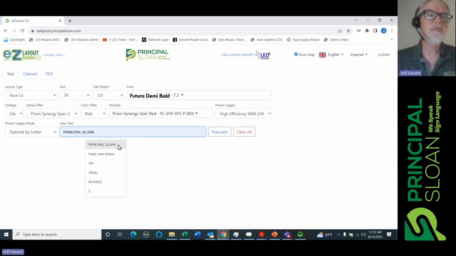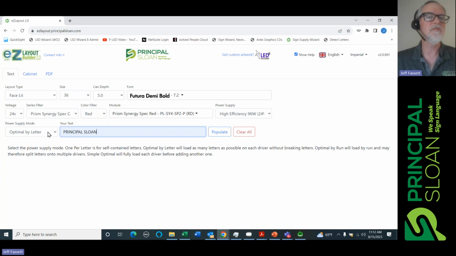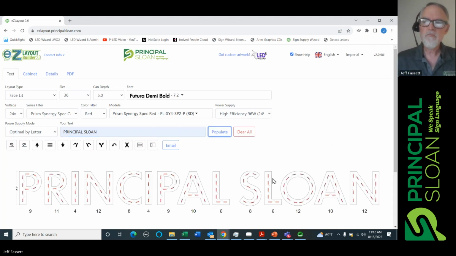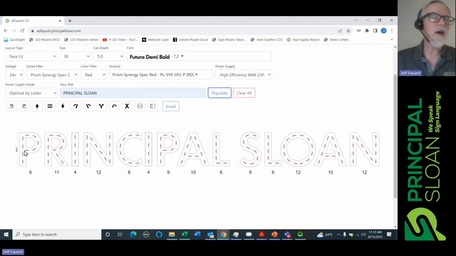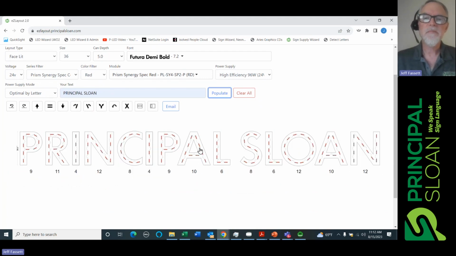And then here's my text field, and I'm just going to put in Principal Sloan. I've already got that sort of saved in here, and then I'll click on populate. Okay, so here's the layout as it comes up. I have my scale, I have my module count below each letter. I can sort of zoom in.